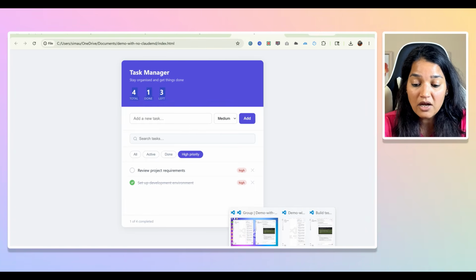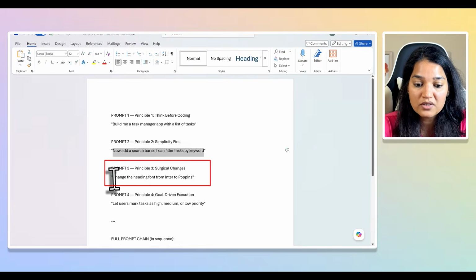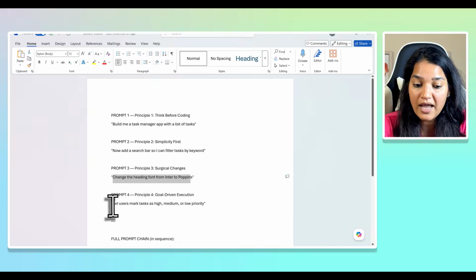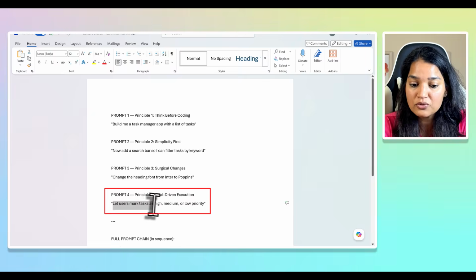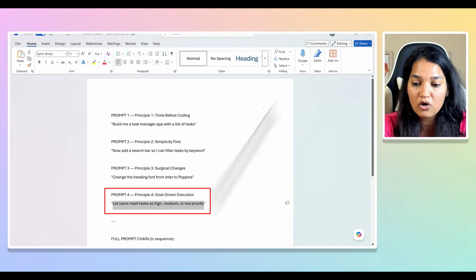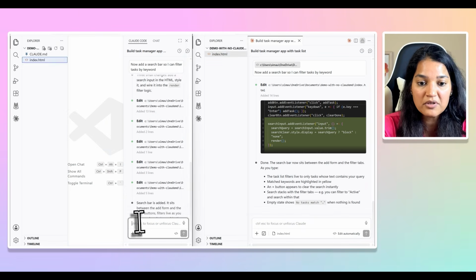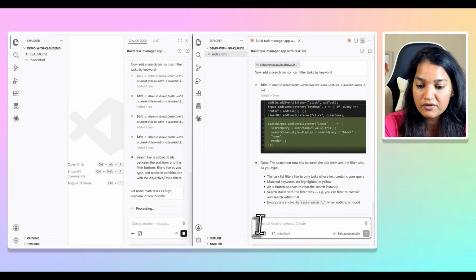Okay, so now the next instruction that I'm going to do is change the heading font from Inter to Poppins. It will probably do that in both the places. And now if I ask the next prompt, let users mark tasks as high, medium, or low priority. So here, now I'm going to go back and give the same instructions over here and over here also.